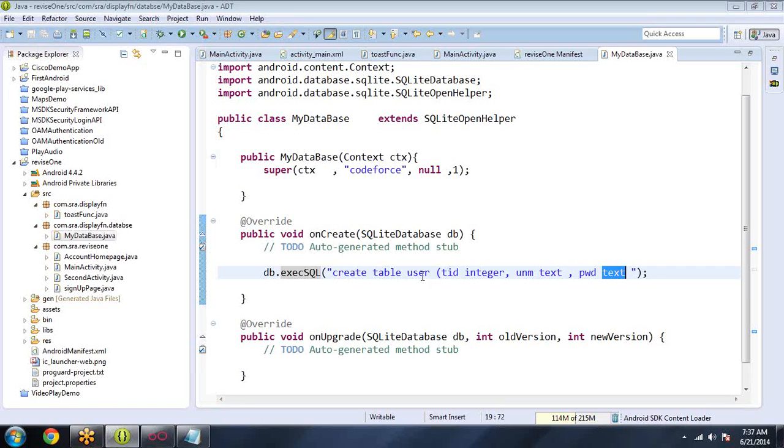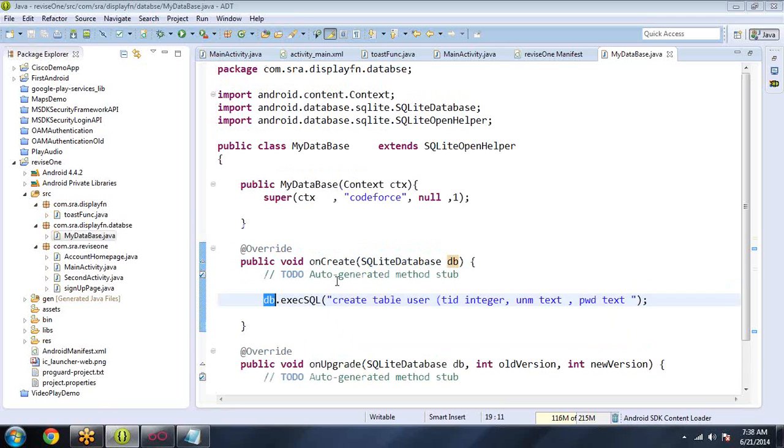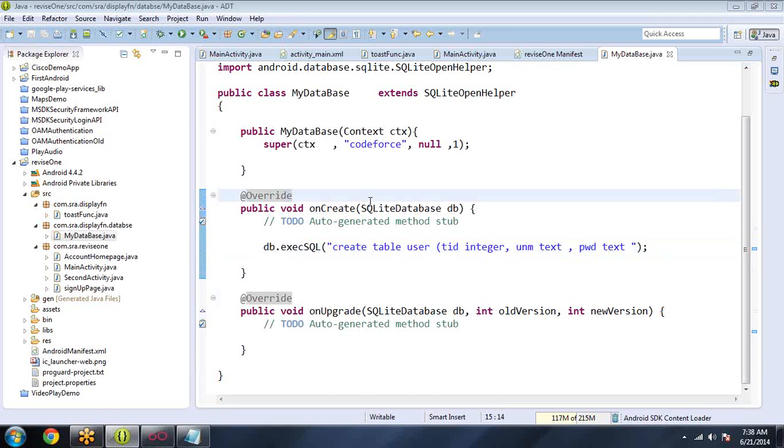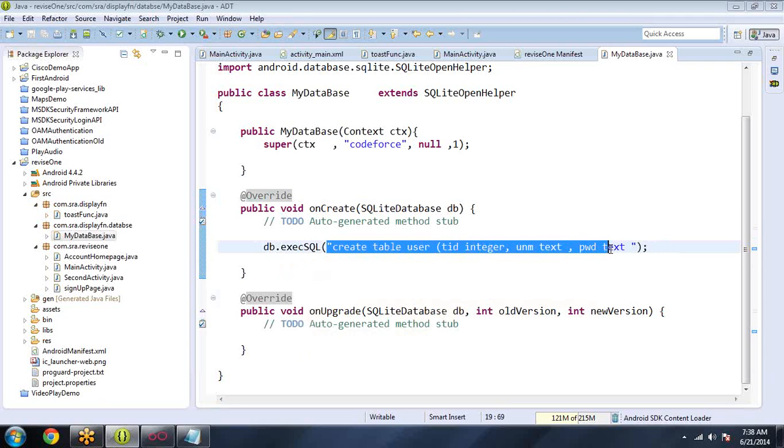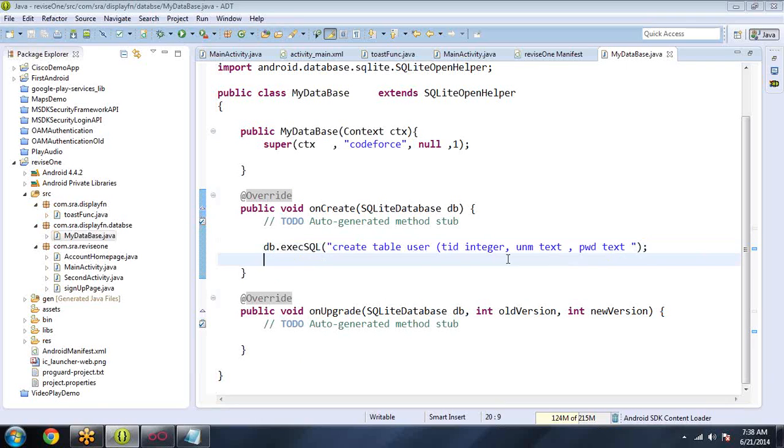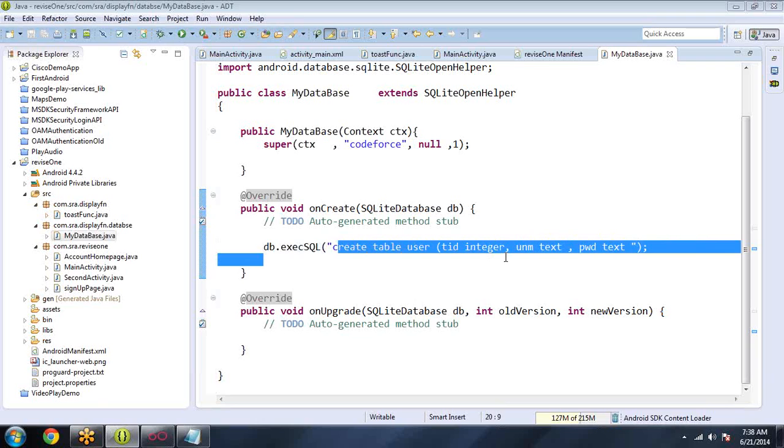In this scenario what will happen? OnCreate method will be called. In OnCreate I am using the DB. A DB is the object of SQLite database. So using that I'm executing one query. Whenever you created this one, now your table was created.